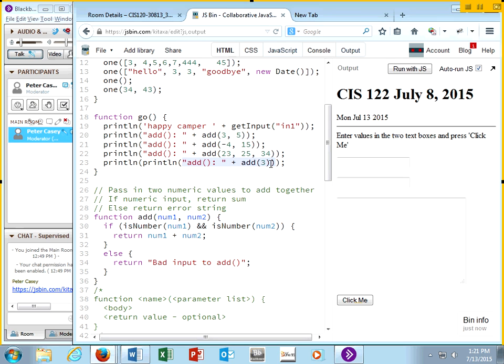It outputs that to our output box, right? We all agree to that? So indeed, it's going to do that. It's going to print the add and add 3, and it's going to say error message, bad input to add. But what the heck is going on when I say print and I give it this to print?